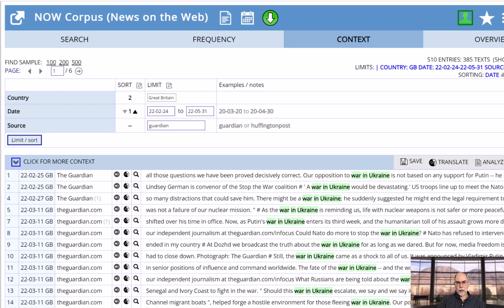And finally, you can sort the KWIC entries in powerful ways with up to three levels of sorting, such as date, and then country, and then source. These are just a few of the features that we believe help to make the corpora from EnglishCorpora.org the most powerful corpora anywhere for research, teaching, and learning.